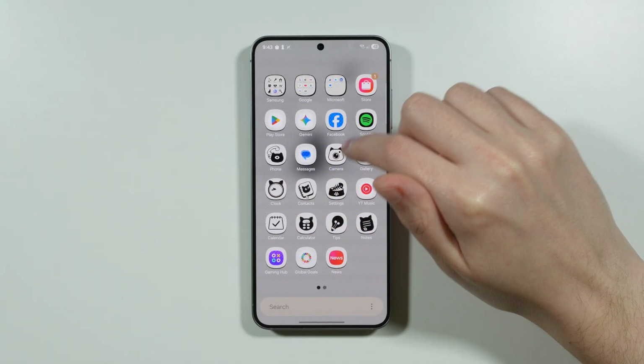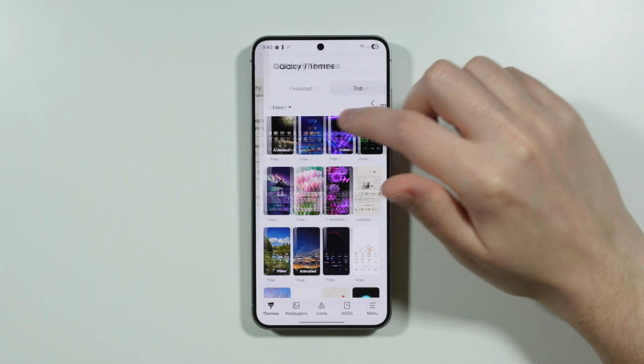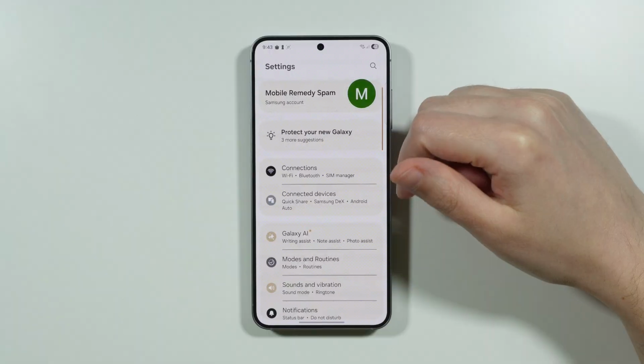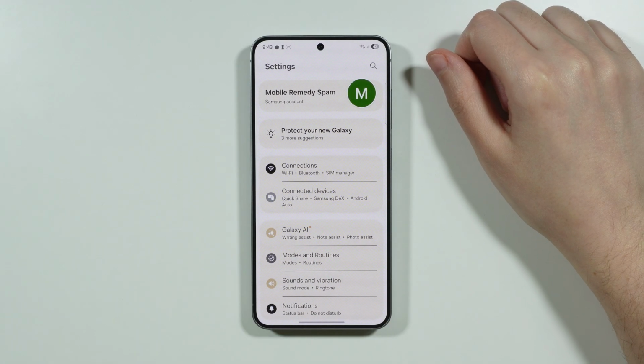If we go to settings now, let me actually try to find it. There we go. Let's go back. Then you will see that we have like a different color palette set up over here. And that is pretty much it.